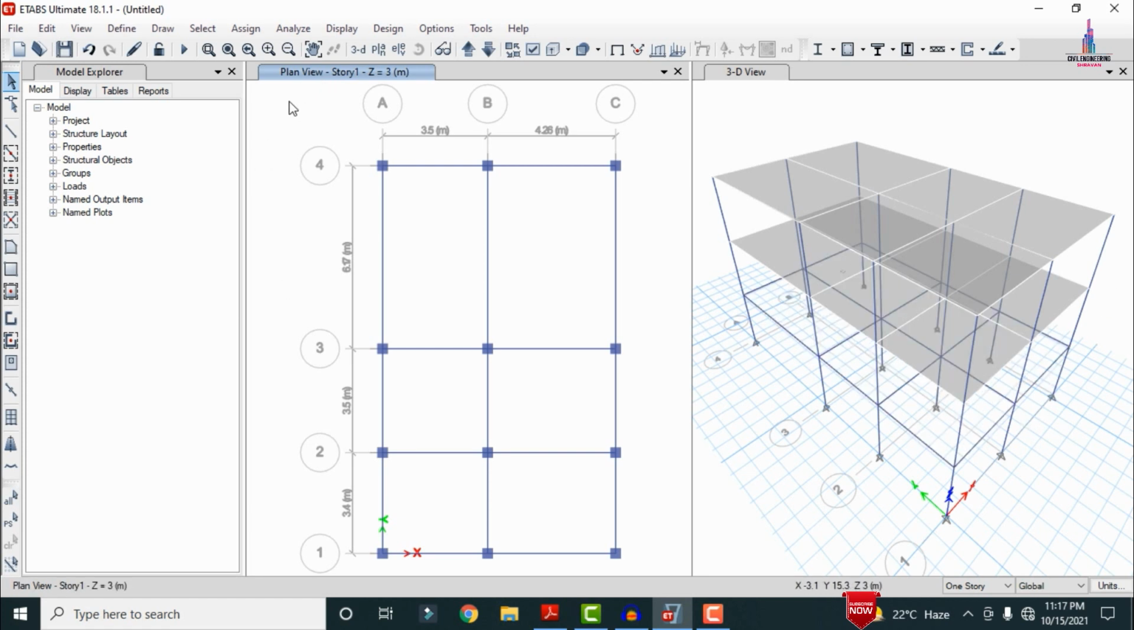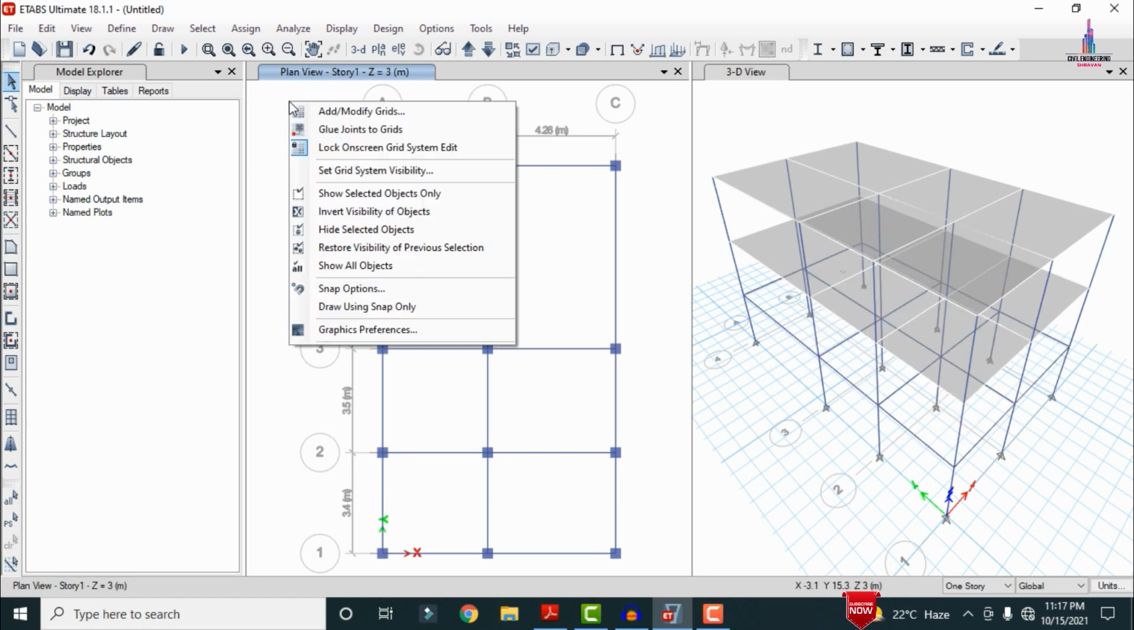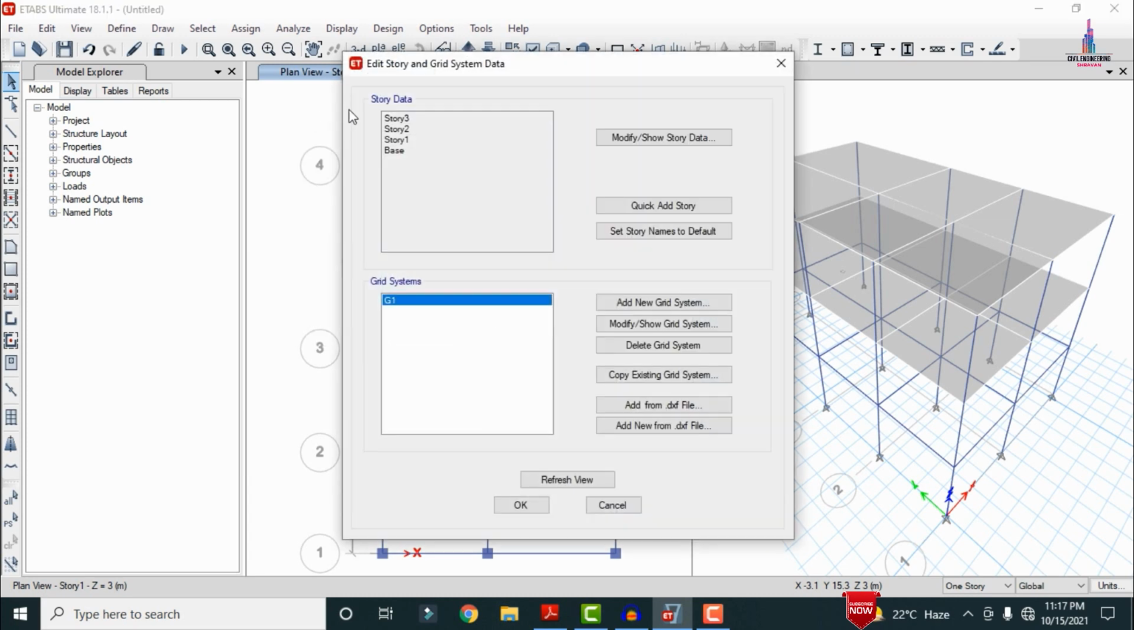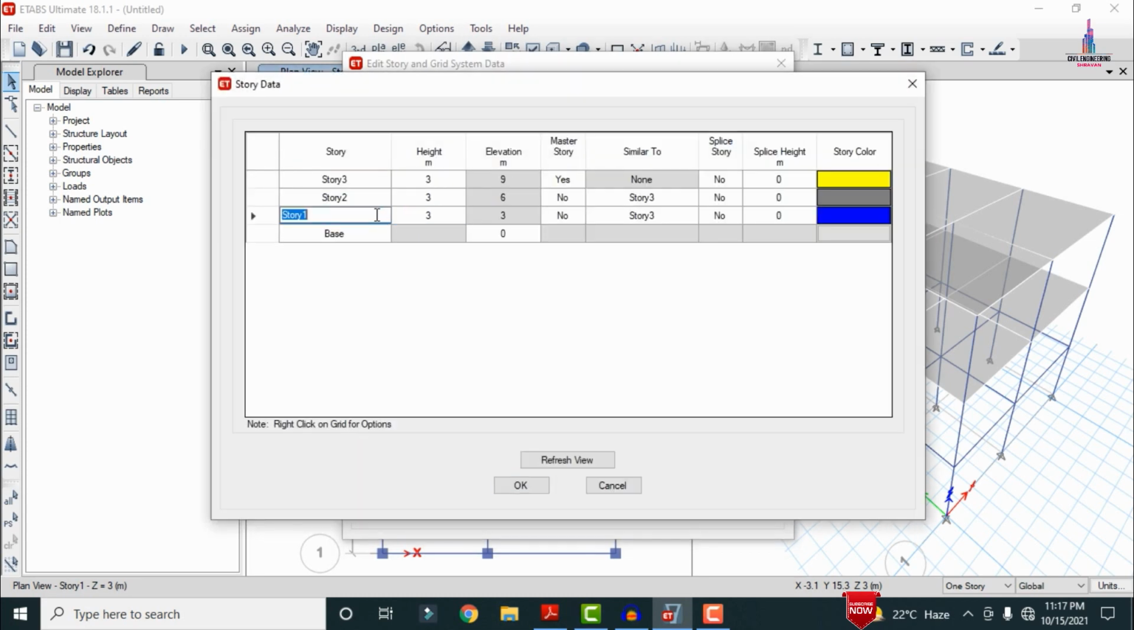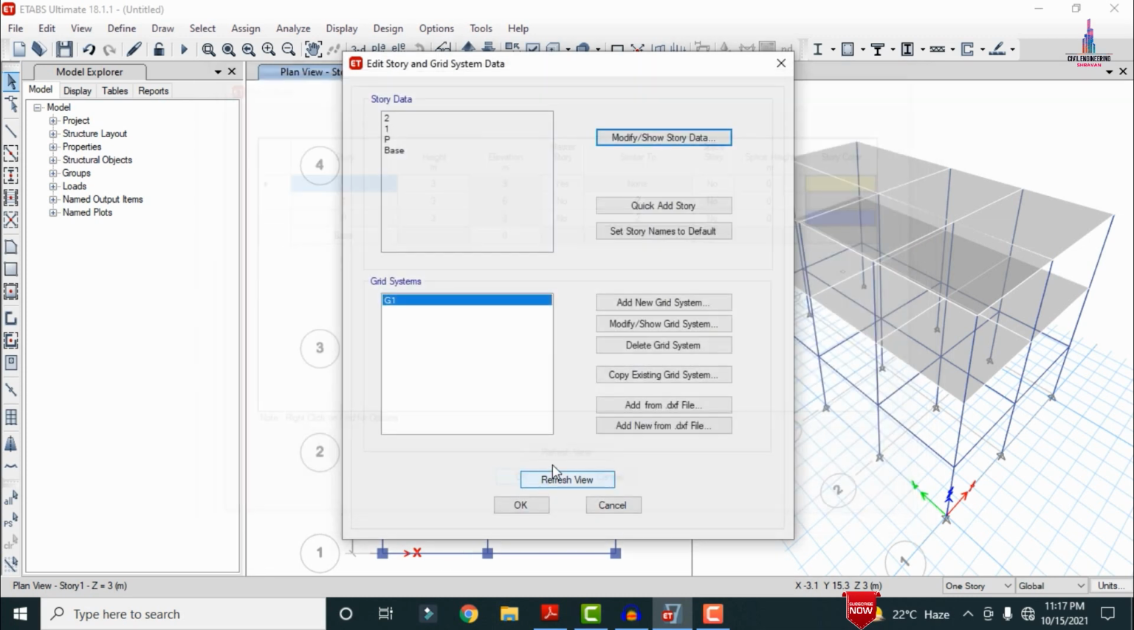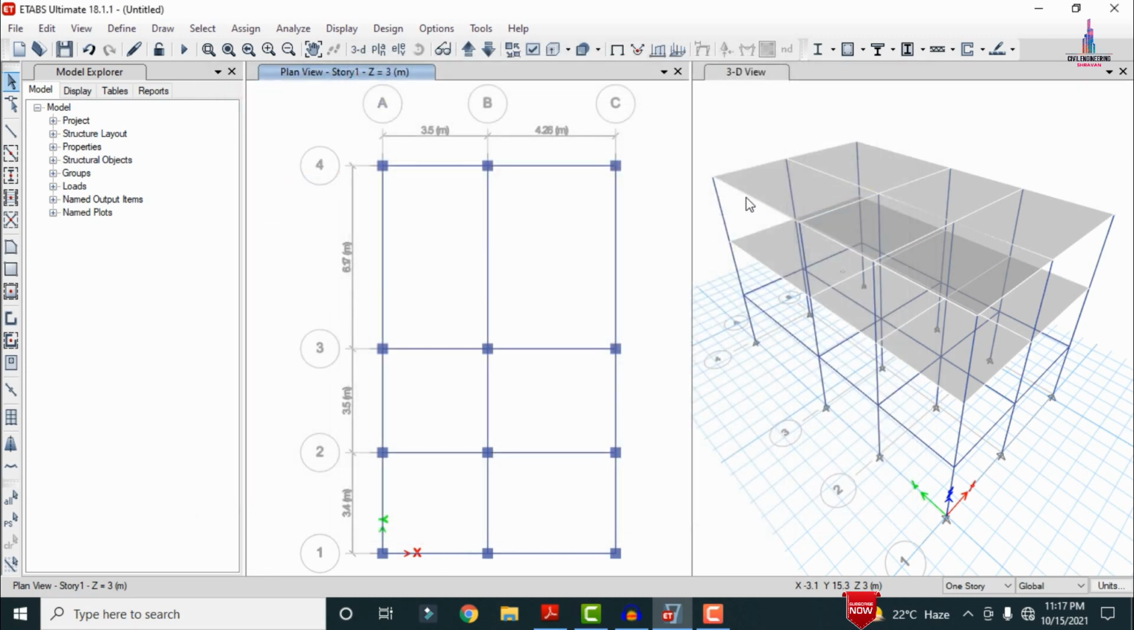So after the deleting process is completed, we need to change the grid data. Go to select the add modify grid option, select this story number, and otherwise you can click on the modify option. Change the story number 1 to plinth level. Just I am changing story number 1 here. Again I am selecting story number 2 here. Click on OK option. After that, again in the same process we have to click on OK option.